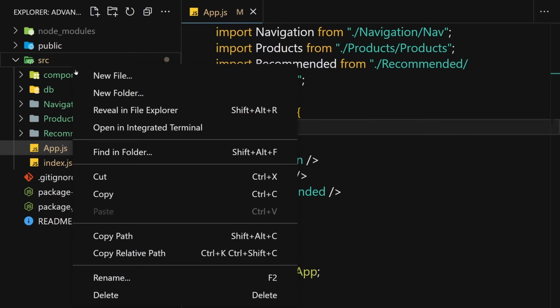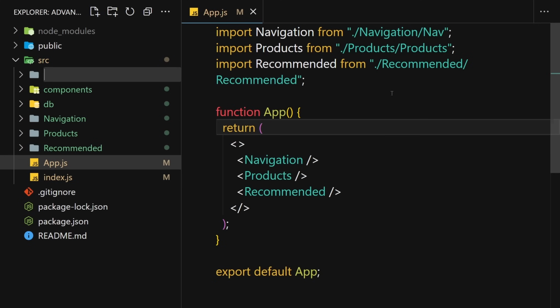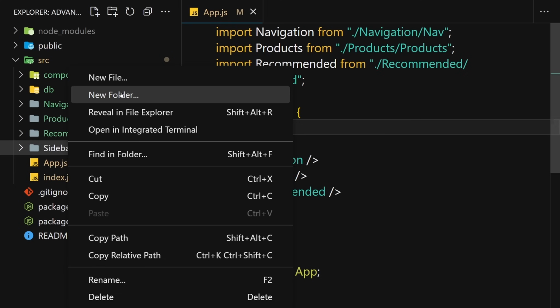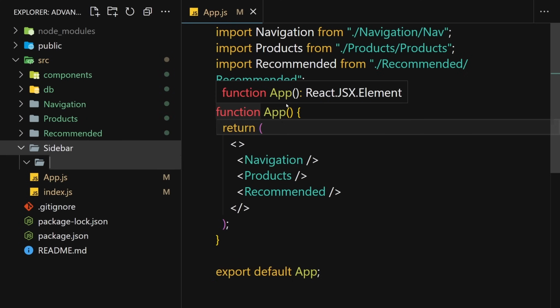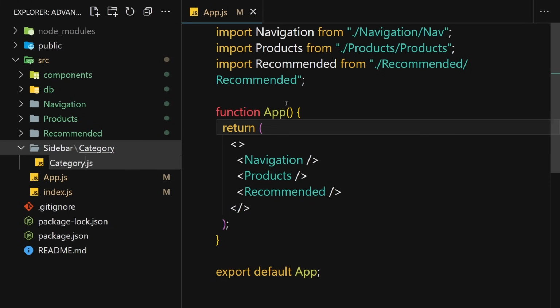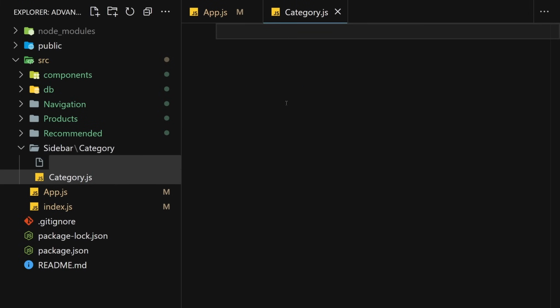Now let me just create a sidebar, and inside that sidebar we are going to be creating different kinds of folders. Inside those folders we are going to have different categories of components. So I'm going to just write category, and inside this category I'm going to write category.js would be fine. I'm going to copy it, and we are going to be also creating category.css as well.